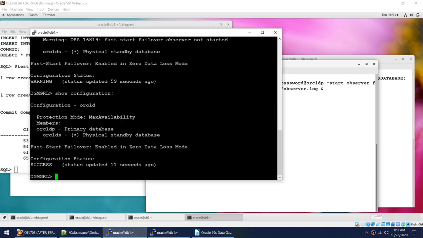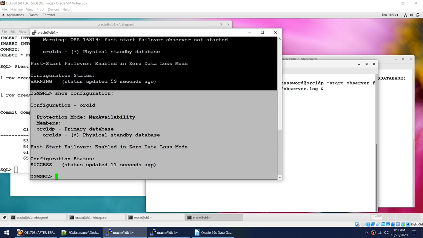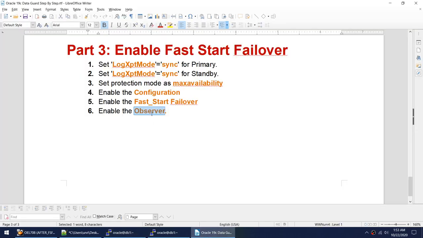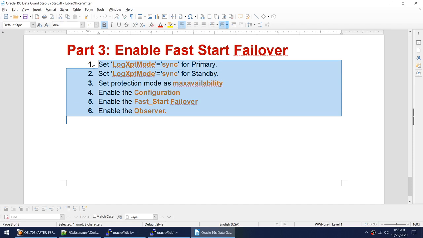And right now, my show configuration shows that configuration status is success and fast start failover is enabled. So to enable the fast start failover, we have to set the LogXptMode to sync on primary, sync on standby, configure maximum availability, enable the configuration, enable the fast start failover, and start the observer. These are the few steps that we have to do to enable the fast start failover.